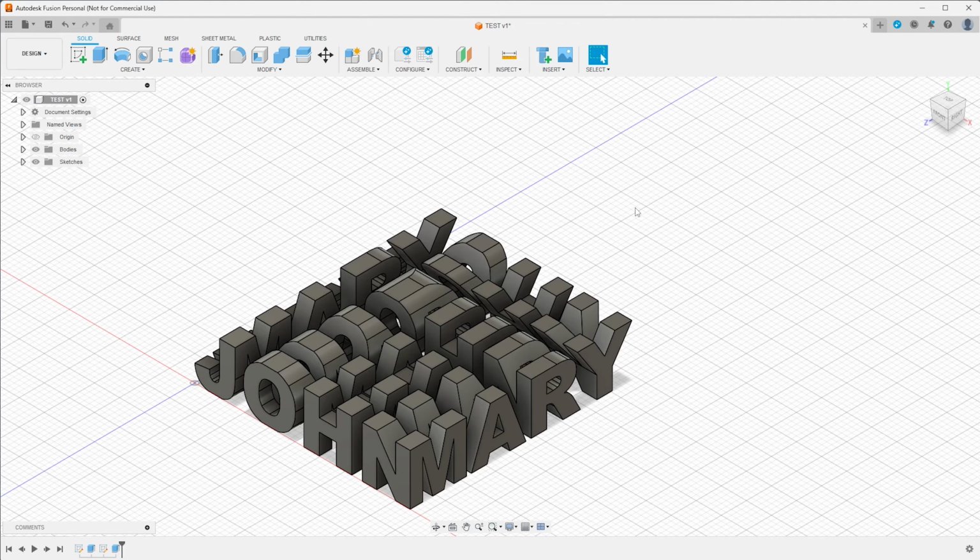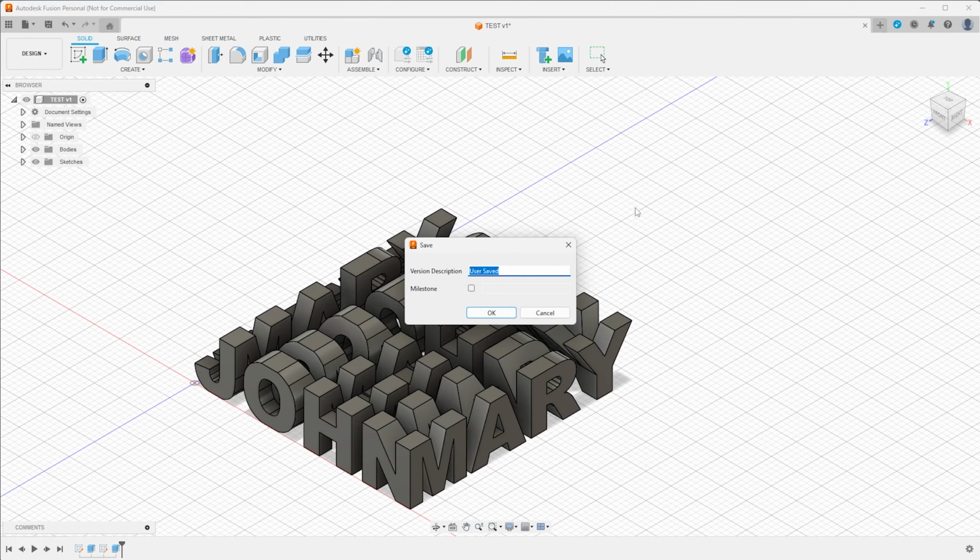Now would be a good time to hit Control-S to save. I usually just leave the name how it is, but when you have a particularly important section, you can change that name to something to remind you what you just did.